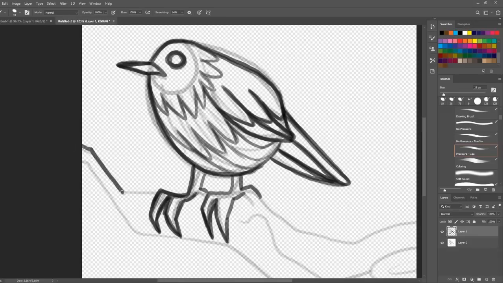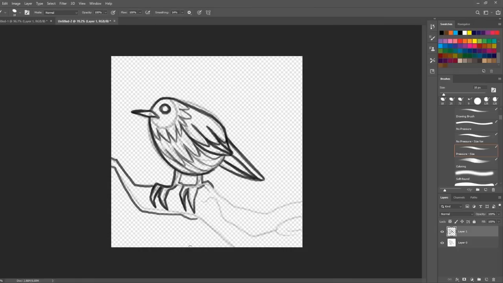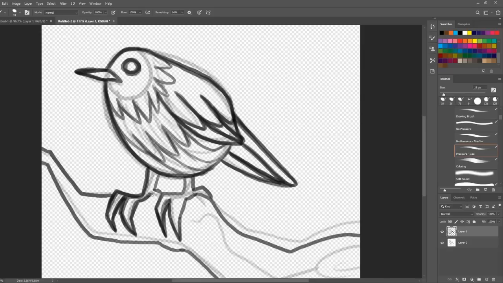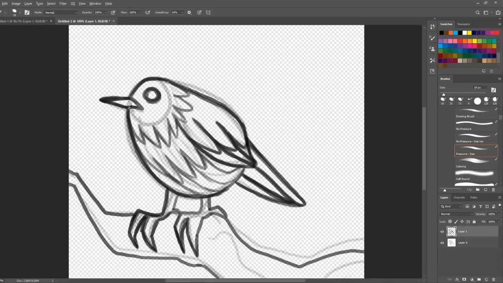Now, follow the guides for the branch, having the back toes gripping the back of the branch by incorporating the toe line as part of the branch. Finally, add some circles and jagged lines to the surface of the branch, adding as much texture as you want.